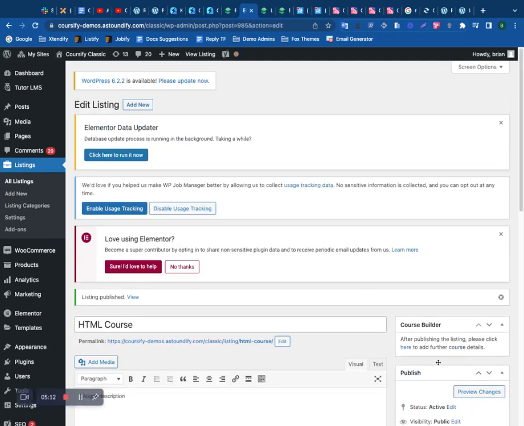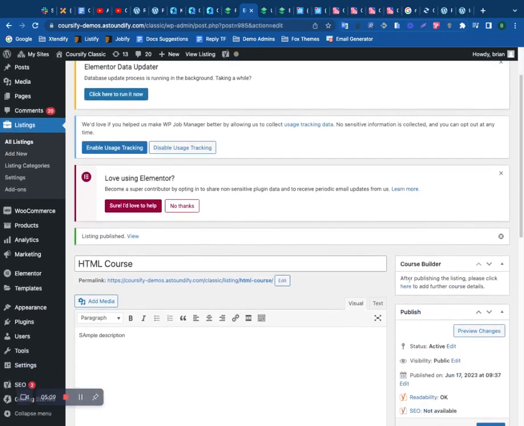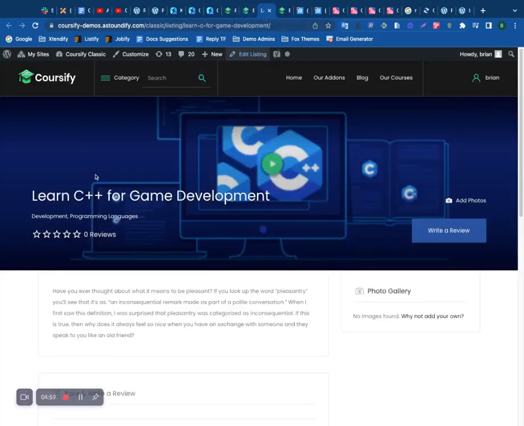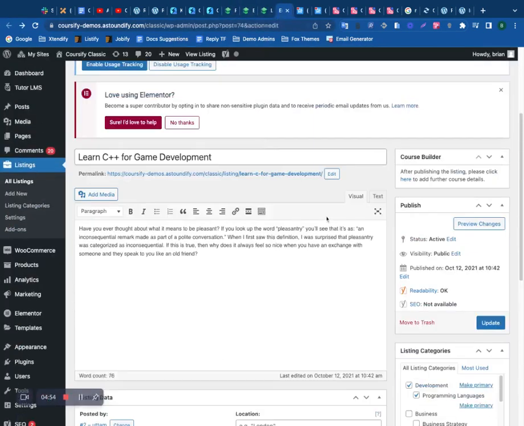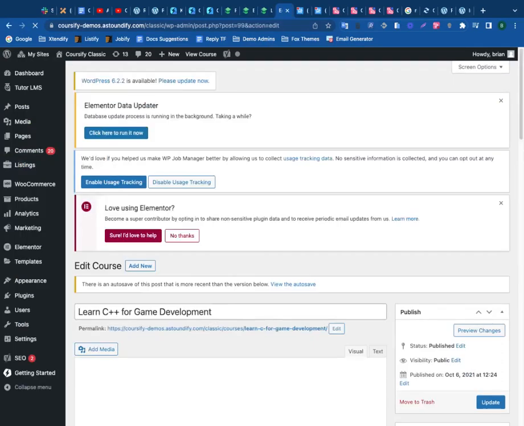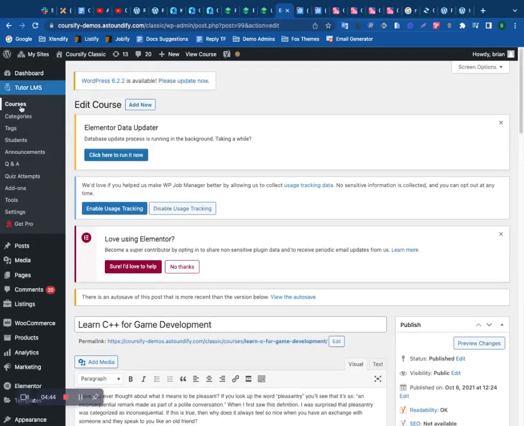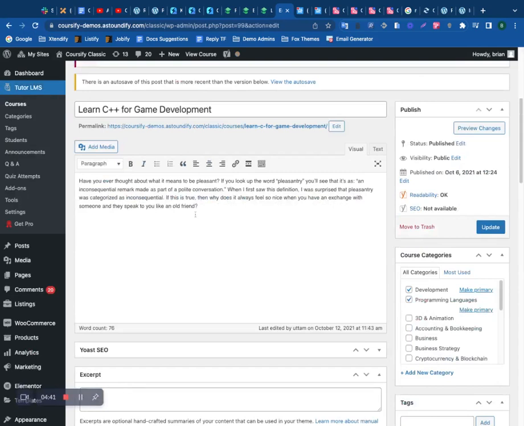Now, once you click on publish, there is the course builder. This is where Tutor LMS comes in. After publishing the listing, please click here to add further course details. Now, in this, let's simply use the Learning C++ game development course. Once you've published your course in the listing section, simply click here, and this will redirect you to the Tutor LMS section under courses. In this section, you will retain your title and your description.